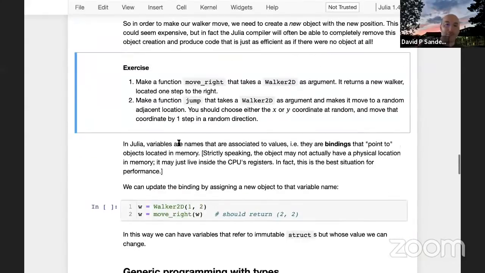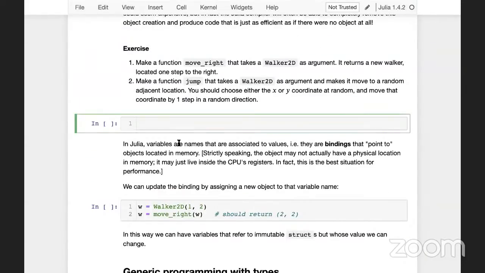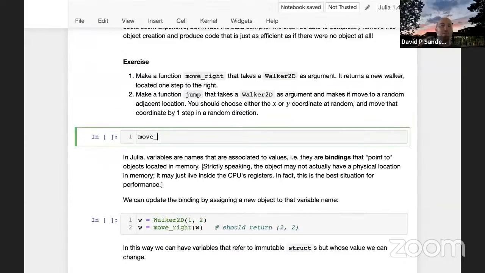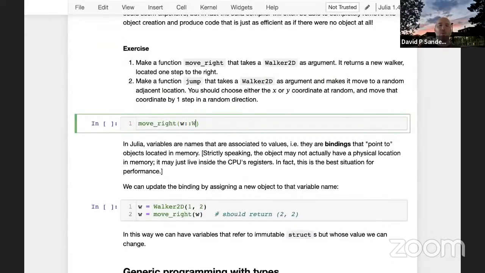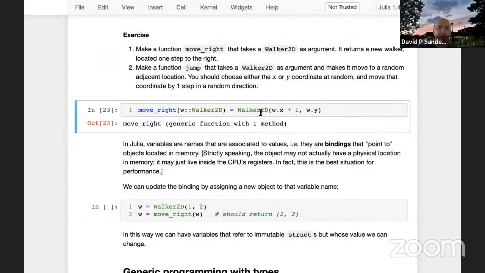Okay, so let's do these. I'm going to do move right of W, which is of type Walker2D, and what we're going to do is return a Walker2D. I'm going to take the X component of the walker that I had passed in and add 1 to it, and then return the Y component. I'm going to put those in a new Walker2D object, and that's what I'm going to return from this function.